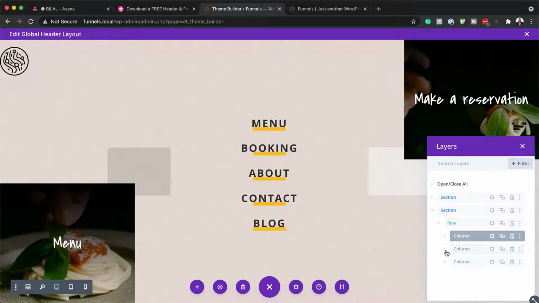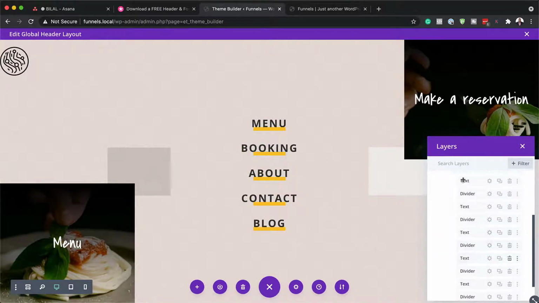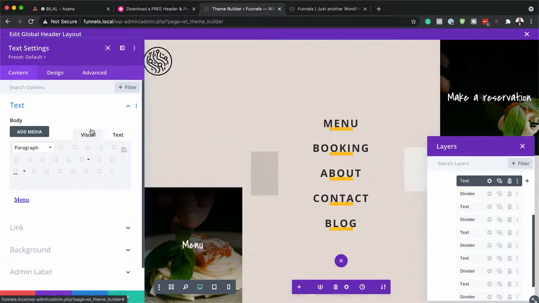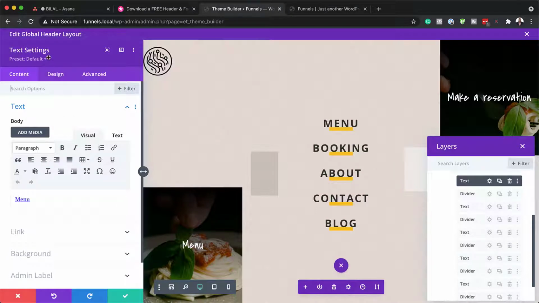Let's move on to the next column. And in this column here, we have a few items here. When I hover over here, you can see that we have a text module there. Let's go ahead and make changes to that. So I'm going to click on this gear icon, and this is going to open up our text settings.